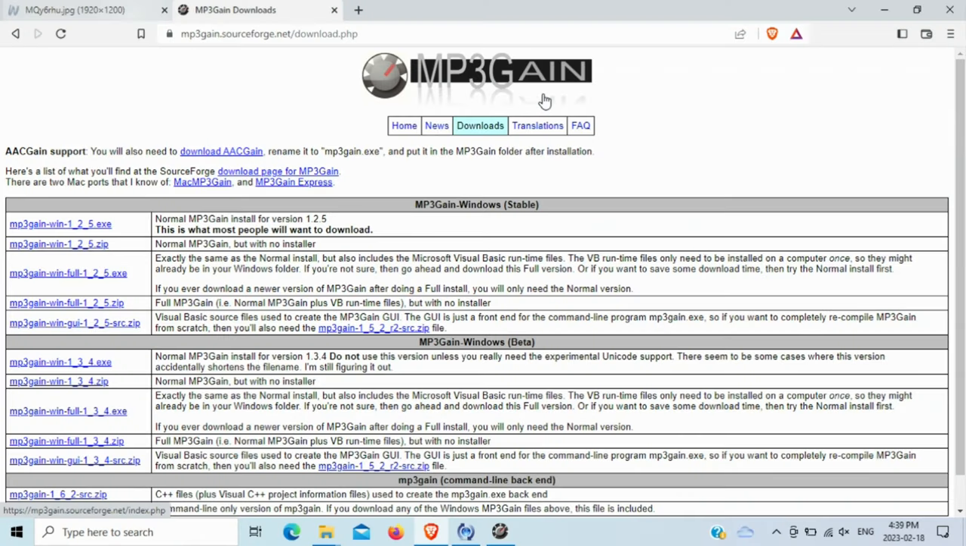All right, so the first thing you're going to want to do is download this Mp3 Gain software. I have the link up here, but I'll put the link down in the description so it's easier for you. I download this one here when I want to install it on a new computer. It is the Windows full version. It has every file you need to support the program.